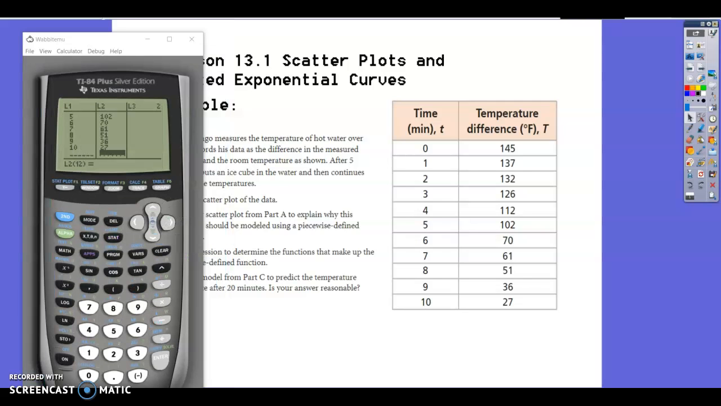All right, once you have your data entered, always make sure that the points that you put in are the same as the table, because if you enter something incorrectly, it cannot give you the correct model or the correct equation if it has the wrong set of points.